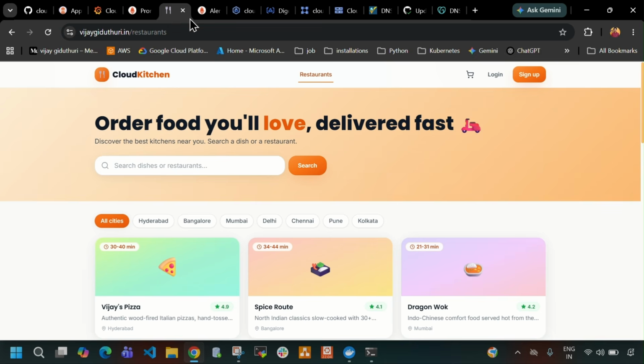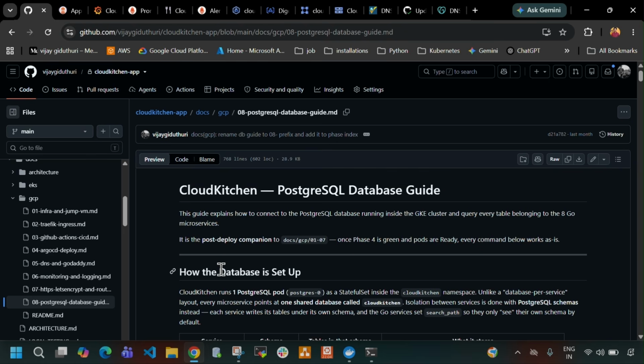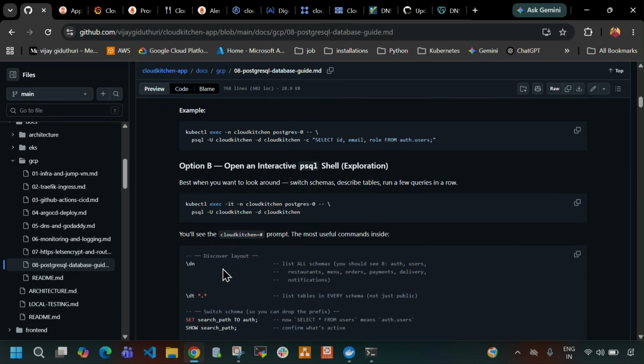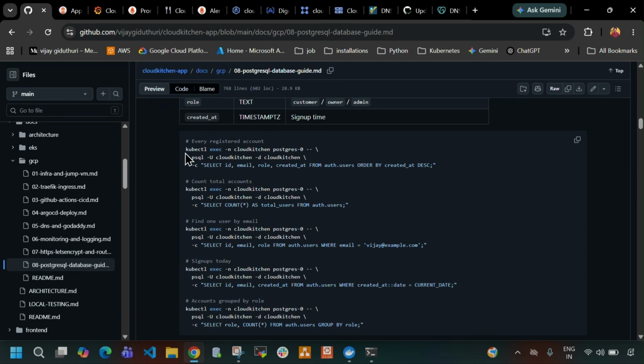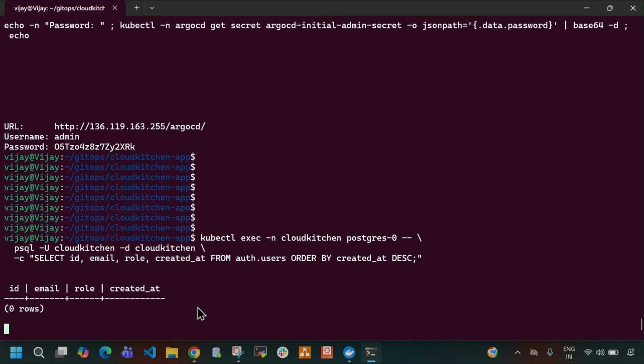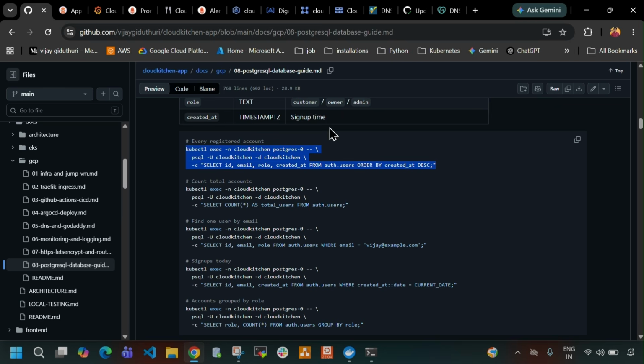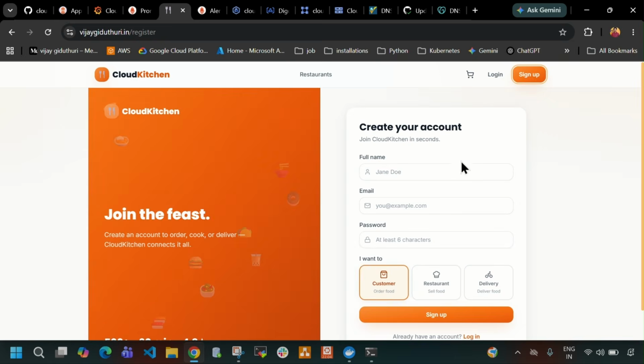And now finally let's do one thing. Let's try to test this application by placing some orders and by running some PostgreSQL queries, guys. Initially, you can directly follow this Postgres database guide. Let me run this very first command. Let's see all the registered users. Let me copy this and paste it here. It is going to show us all the registered users. And here you can see currently it is showing 0 rows, right? Now I'm going to register a new user. Let me open CloudKitchen and sign up.